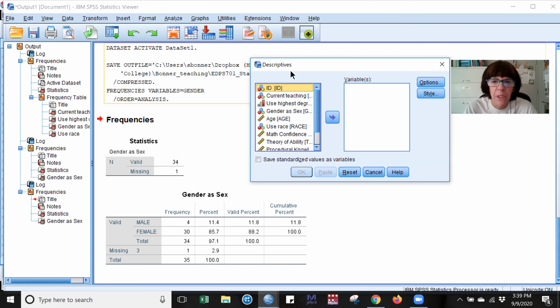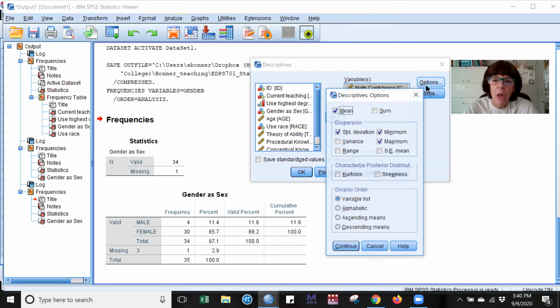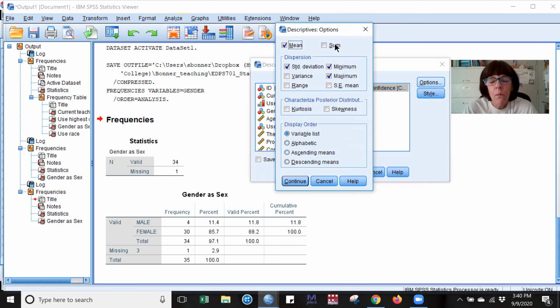If you choose descriptives for, again, competence, your options are actually fewer. By default, that means it's already checked. You get the mean, the standard deviation. You can get the variance, you can get the range, the standard error of the mean, the minimum, the maximum. You can get skewness and kurtosis. I don't really recommend skewness and kurtosis as statistics, but you can get them.